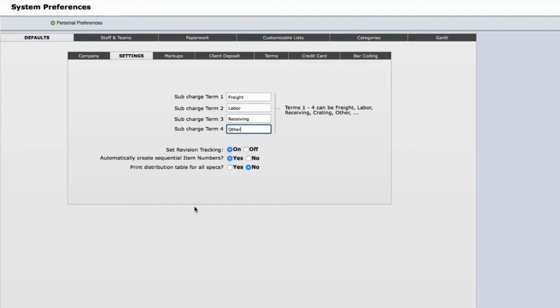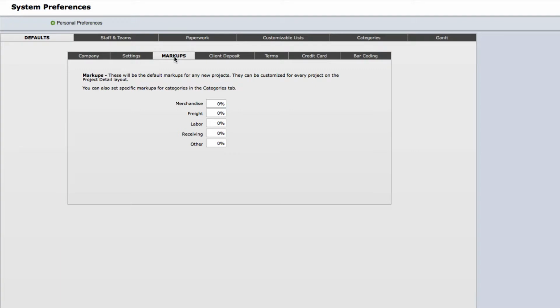The radio buttons below are not key to setting up DesignSmart at this time and will be covered separately in the user guide. In the Markups tab, you can set your default markups for the subcharges that you entered on the previous tab. Let's say that your firm marks up merchandise 30%. So in the Merchandise field, you'd enter 0.3. Click anywhere in the gray area to turn your decimal into a percent.